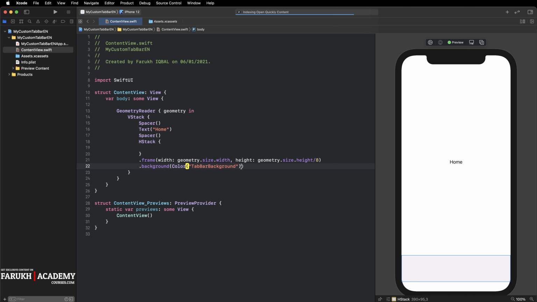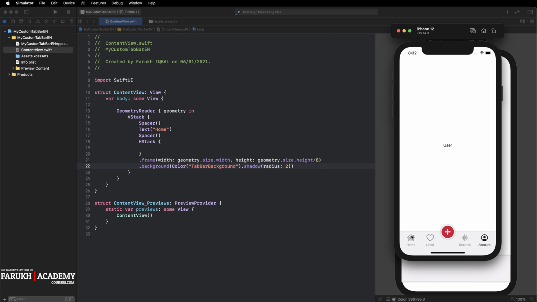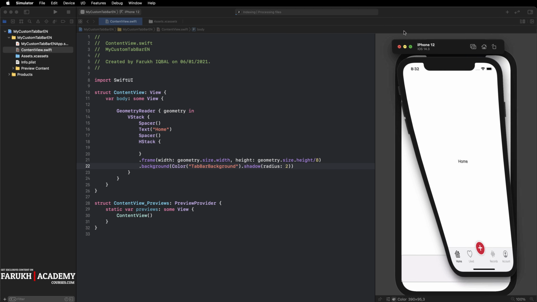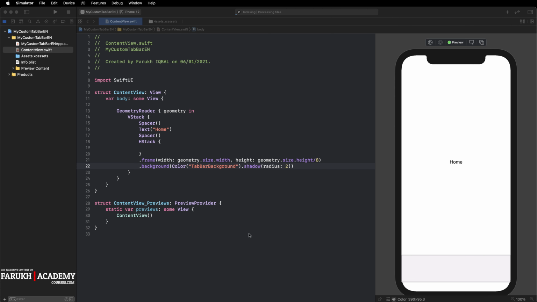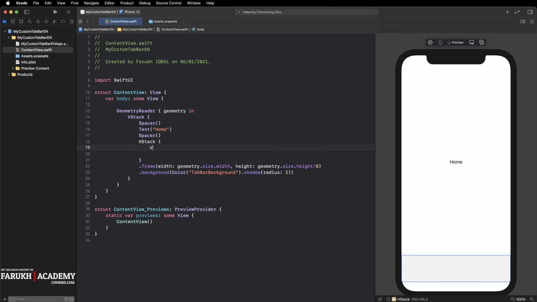Then you can write here shadow radius value will be 2, just like that, okay. So each tab bar icon should consist of an image view and a text, as you can see here, an image view and a text, okay. So the icon for the image view is taken from the SF symbols catalog, okay. For the first icon we use the home kit symbol, okay.